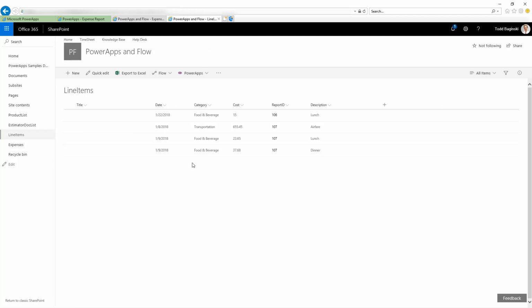If I look at the line items in here, you'll notice I have 4 line items for my previous expense reports. I'm going to go add a line item now to my new expense report, and then we'll see it appear here in the list as well.